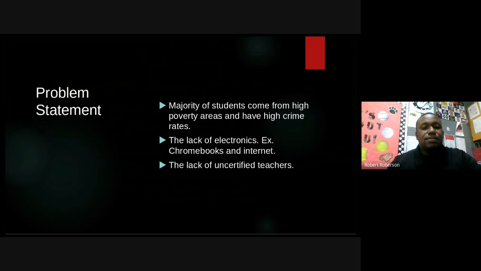Here's the problem statement. The majority of the students at Anniston High School come from low income and poverty areas and a high crime rate in the city of Anniston, Alabama. The lack of electronics is one of the problems that we face here at Anniston High School. Also, the lack of internet or high-speed internet.